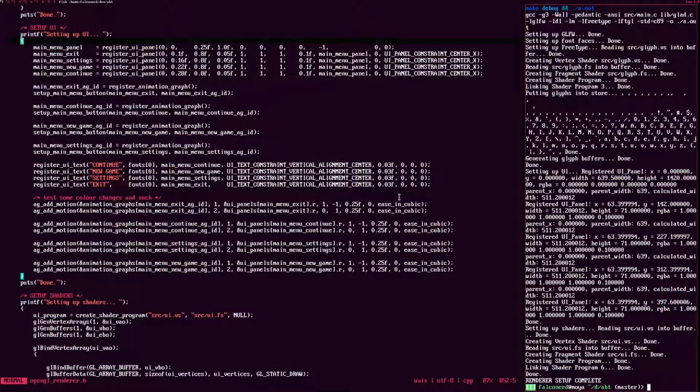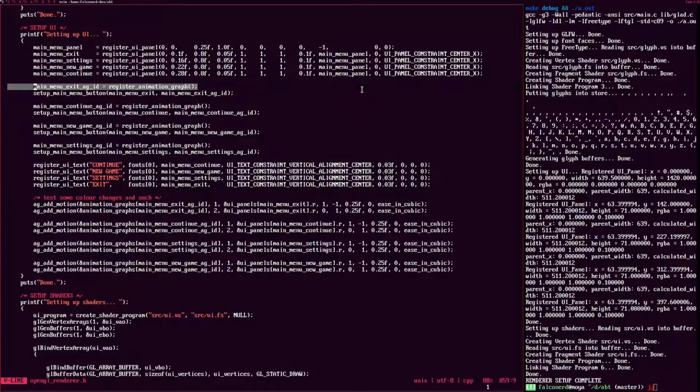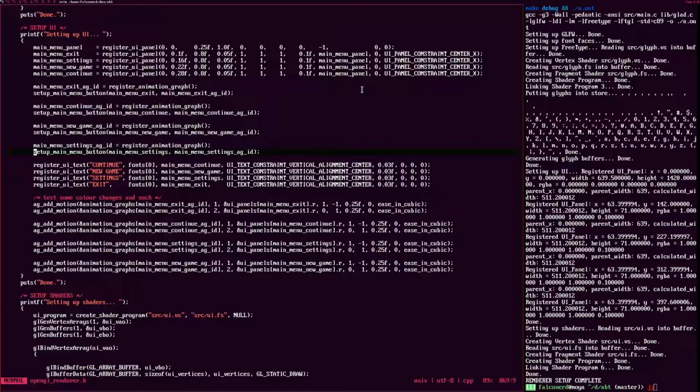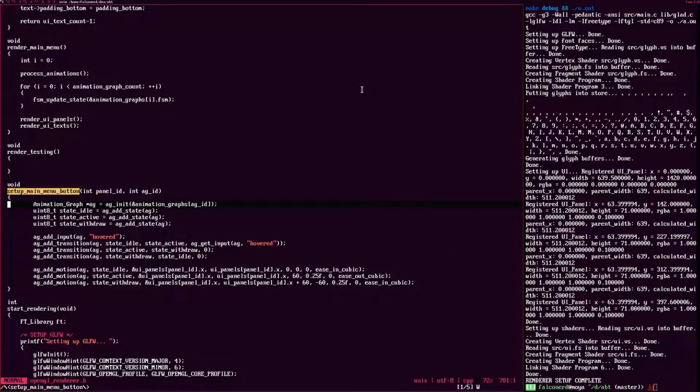Here is the API, or kind of what that looks like in the code. It's just these lines here. Some of it is setting up the UI panels, but it's mostly these lines. But they actually go to a function which is defined up above, which is this. So we add an animation graph, and then we add the states that we want, then we add the transitions that we want.